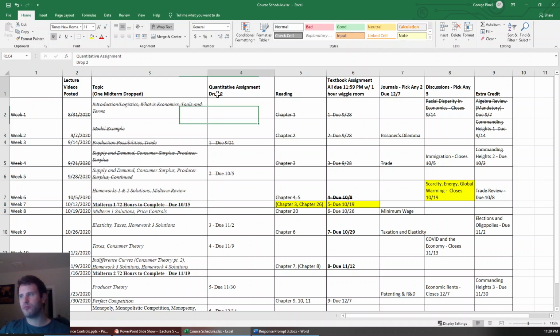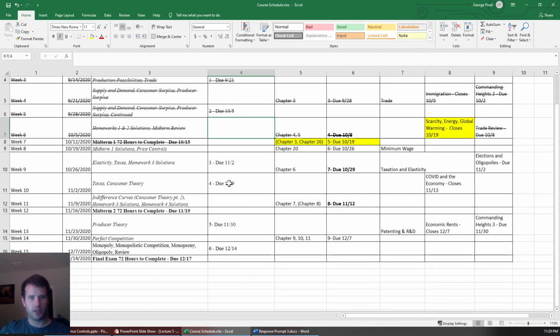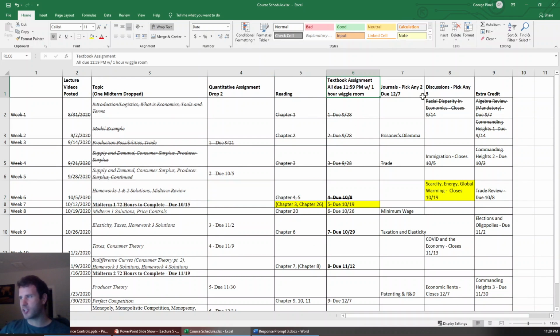You get to drop 2 of your quantitative assignments. No textbook assignments can get dropped. Pick 2 journals, and then pick any 3 discussion points. Before I go on to the discussion points, I'm going to calculate your grade to date, assuming that you're not dropping quantitative 1 or 2, and assuming that you're not dropping midterm 1. So basically, your grade to date is if what you have is what you're going to get graded on.